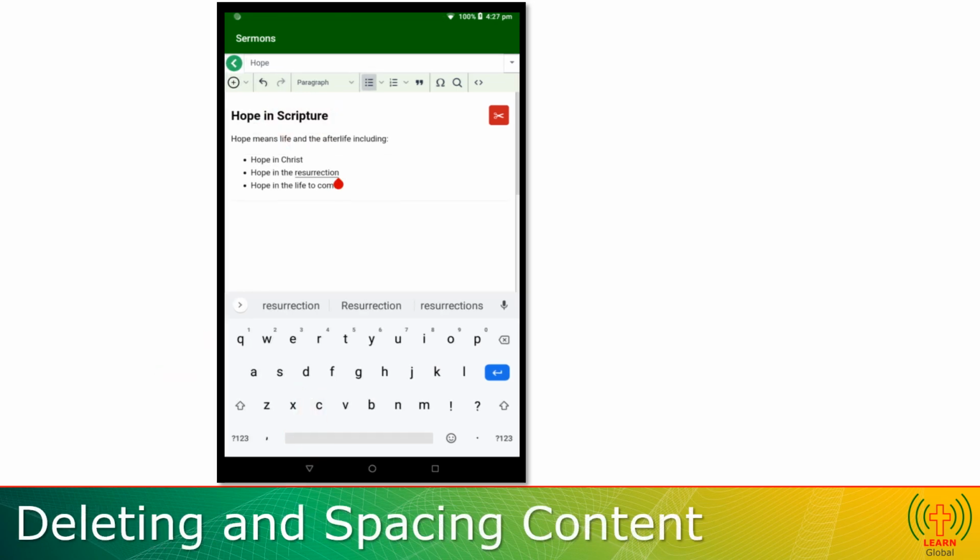You can space words by typing on the space bar at the bottom of the keyboard. The larger Enter button creates new paragraphs, and the backspace button deletes content from the left of the cursor. More information about the keyboard can be found in the tablet usage tutorial.